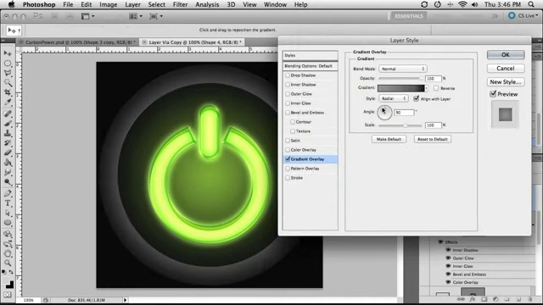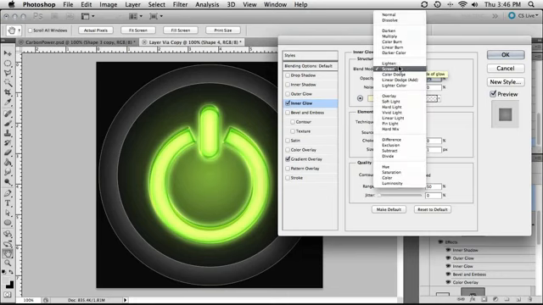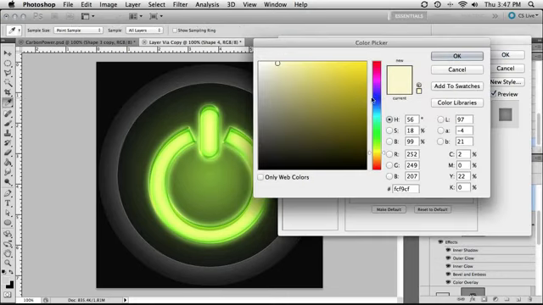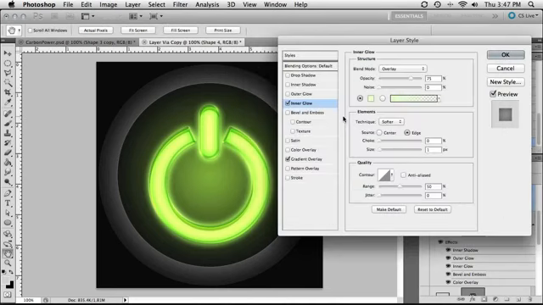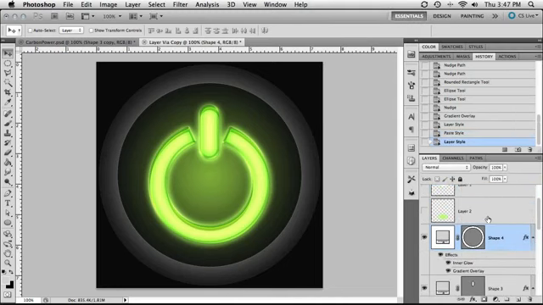Next will be an inner glow. This will give a nice highlight on the inside of our donut. Change the blend mode to overlay and then choose a very light green, more towards the whites. And that should be all you need to change for this inner glow. Now that the styles are applied, it may not look great right now, but wait till you see what it looks like when we add our pattern.